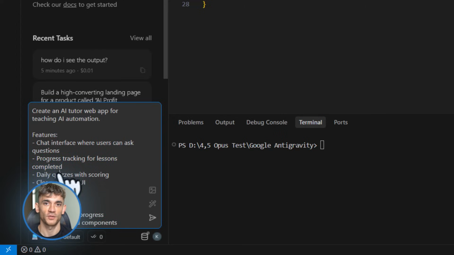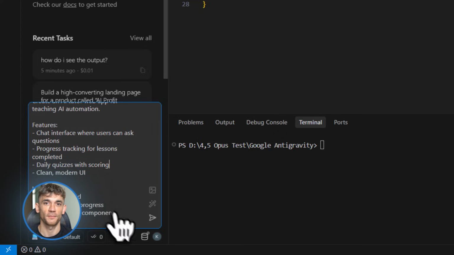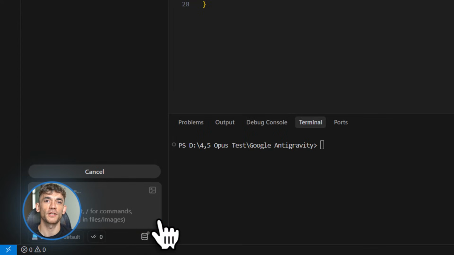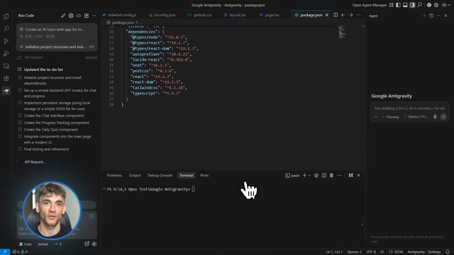The AI agent goes to work again. This time it's building something more complex: a chat interface with a backend, progress tracking with a database, quiz functionality with scoring. All of this is happening automatically. The agent generates progress reports so you can see what it's doing. And in about 2 minutes, you've got a working tutor app.